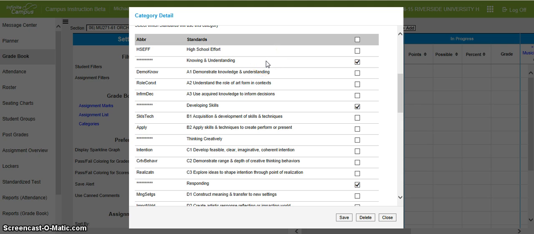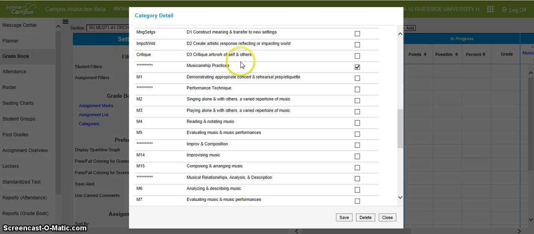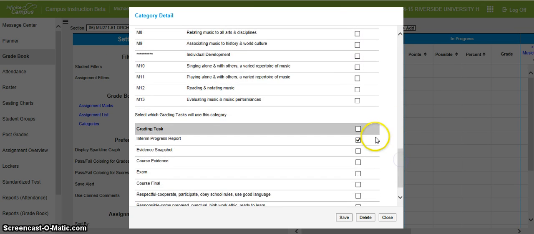I clicked umbrellas for these. That's the main thing these are aimed at. So I clicked the 3 universals that fit mostly to the musicianship practices. I clicked the umbrella for musicianship practices. And then I set this in the interim progress report.